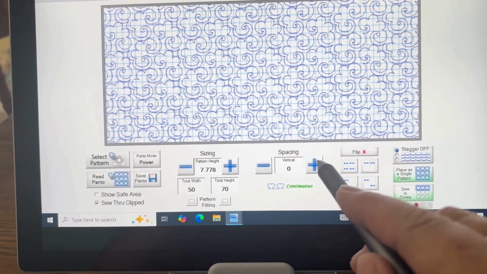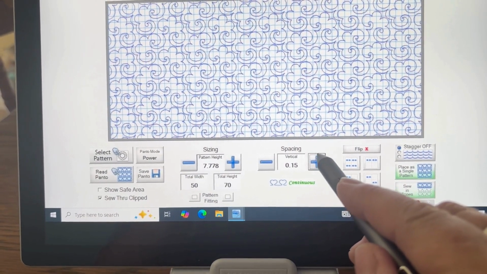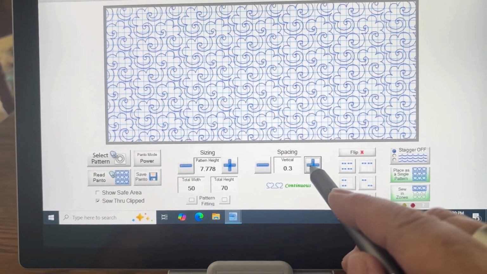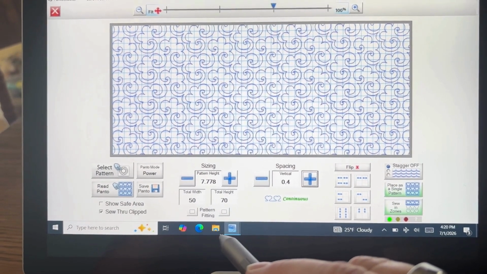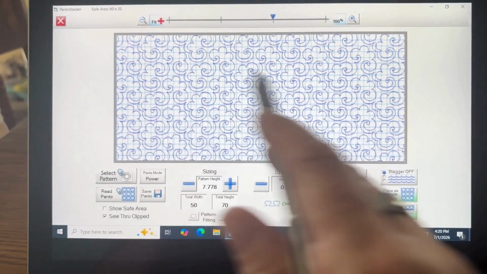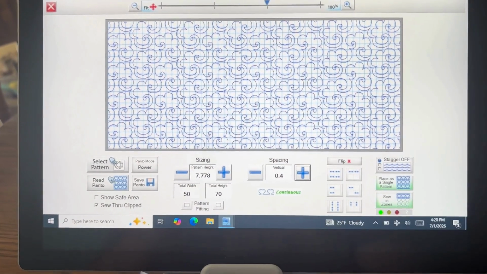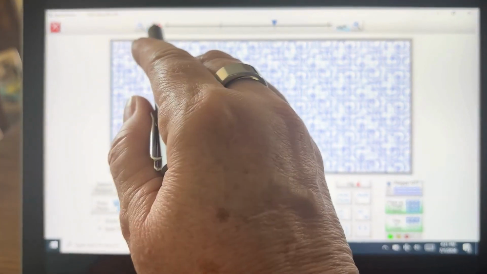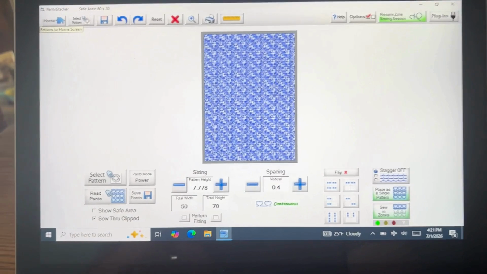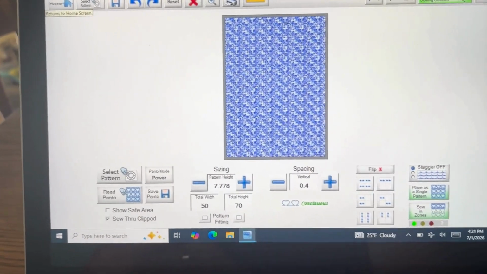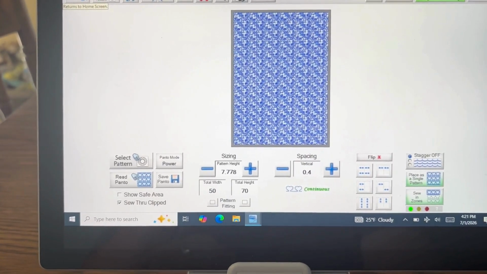So I need to put in some vertical spacing, and I know, because I use this pattern a lot, that about 4 is a pretty good representation. It looks real even on the screen, and so we've got it all set up now. So I'm gonna go back out now, and we're back in the Panto Stacker screen.